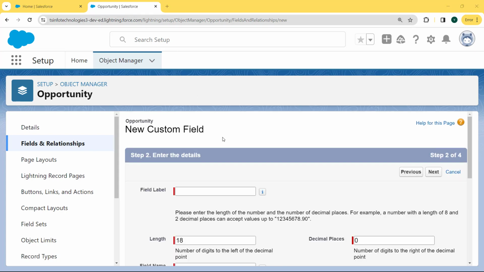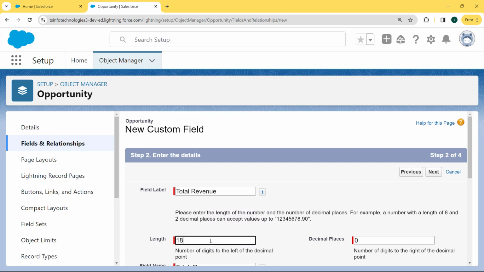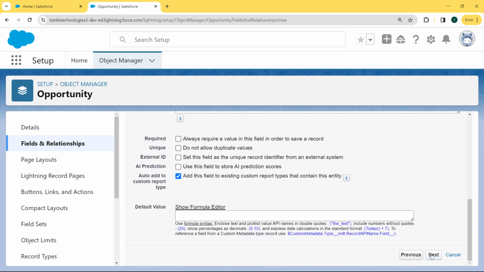Our opportunity new custom field page is open. Now enter the field label, and here we are entering the field label as total revenue, and then select the length, and here we are selecting the length as 15, and enter the decimal place as 2, that gives the number of digits to the right of the decimal point, and then scroll to the bottom and hit the next button.